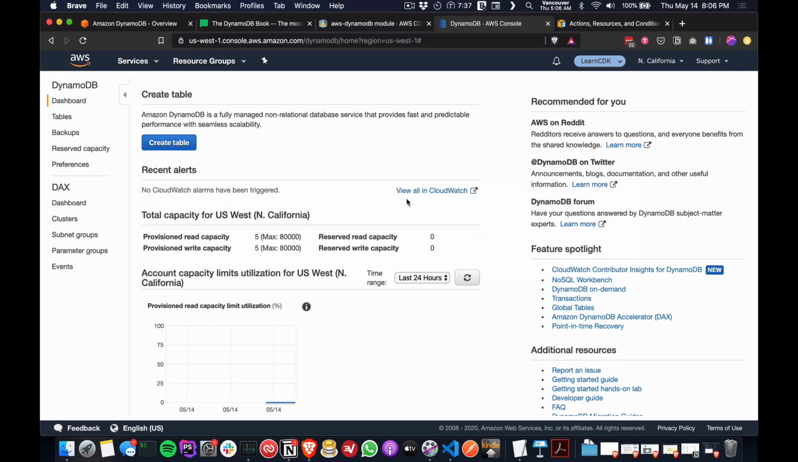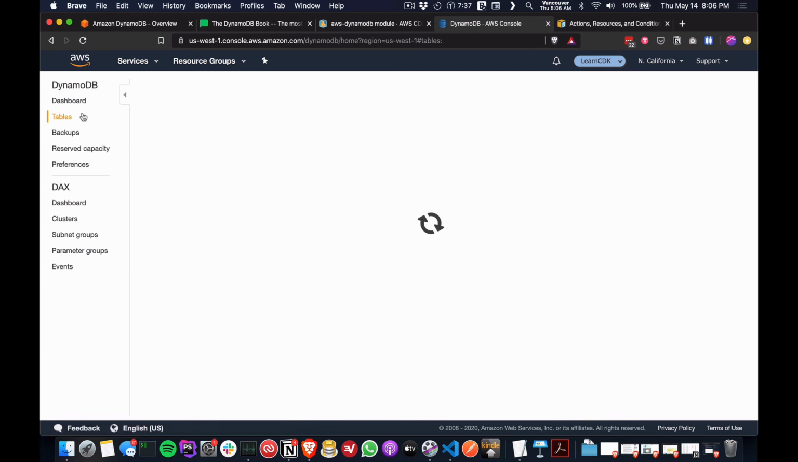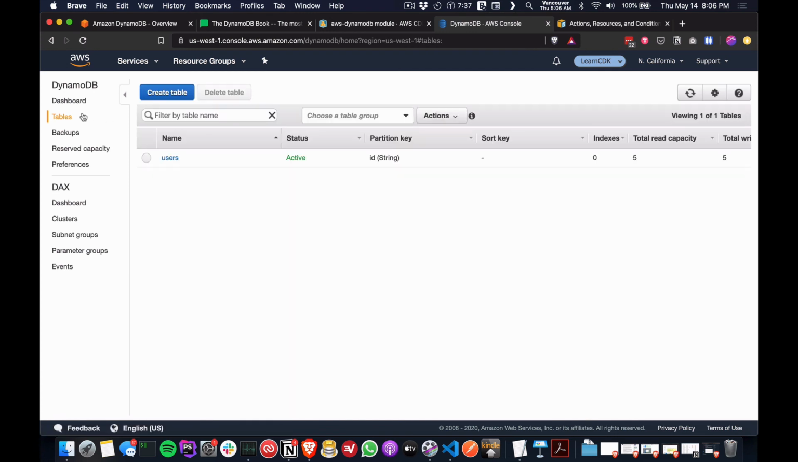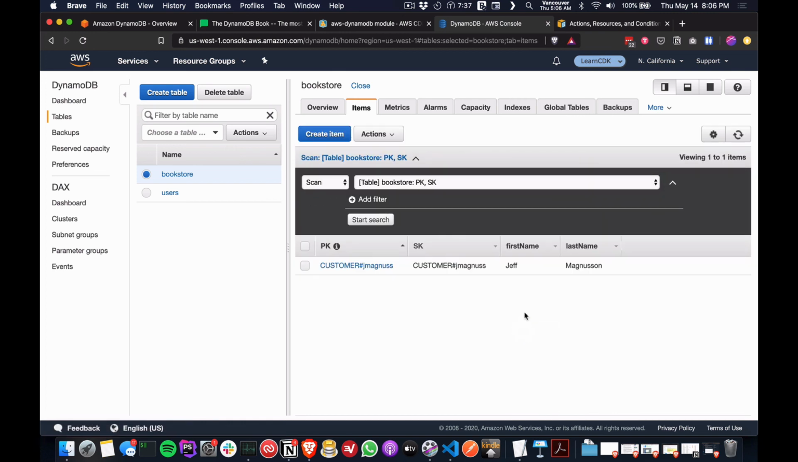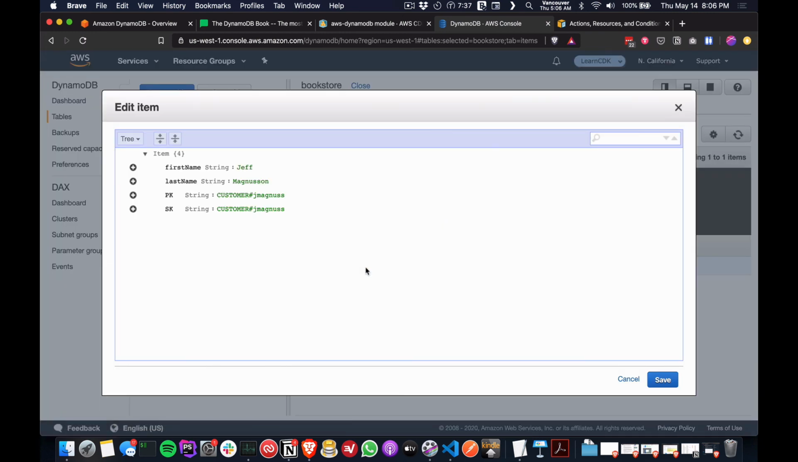Let's go back over to the console and take a look. There we go, bookstore table with its PK and SK. And if we go take a look under items, huzzah, look at that. Customer J Magnus, PK string, customer hashtag J Magnus, customer hashtag J Magnus, first name Jeff, last name Magnuson. It likes me. I'm there.